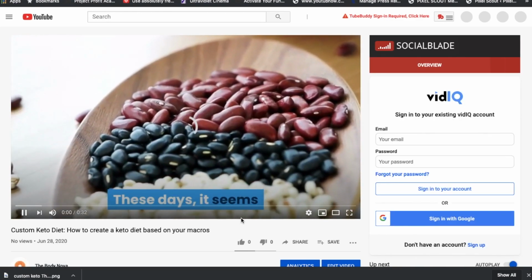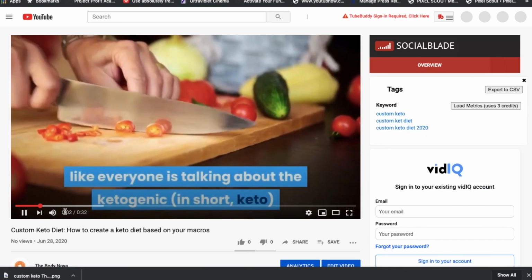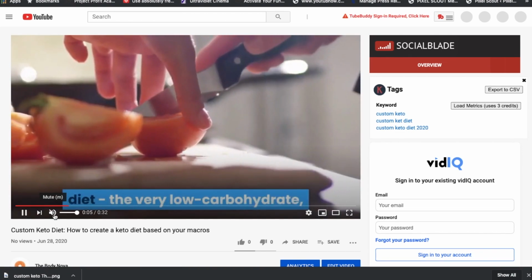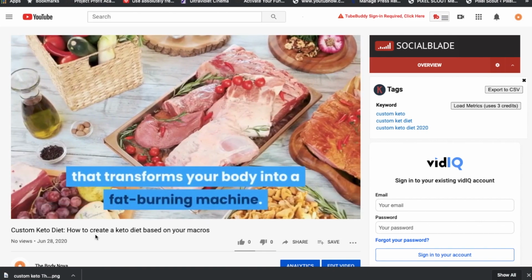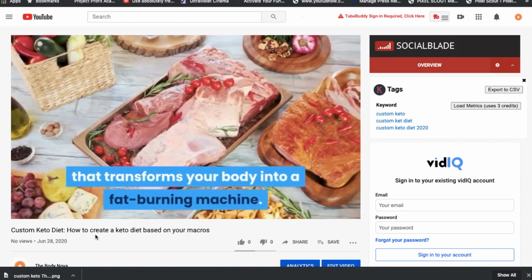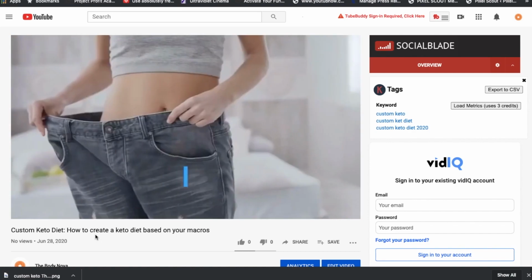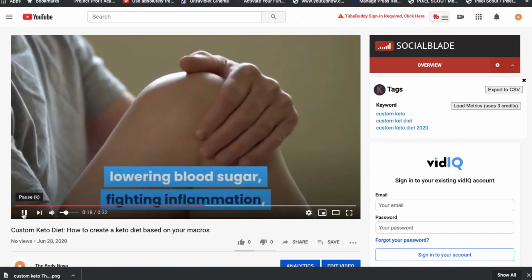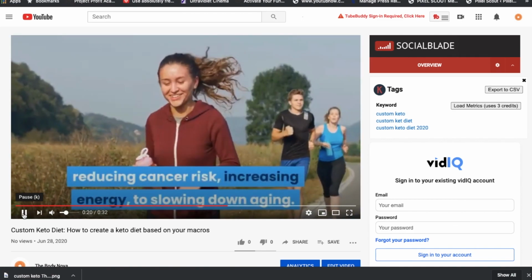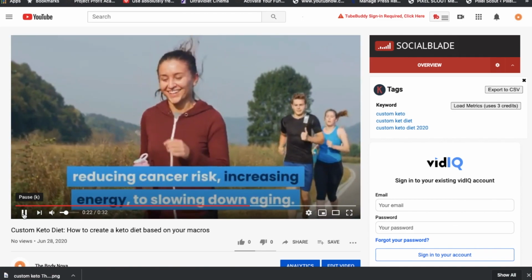These days, it seems like everyone is talking about the ketogenic, in short, the very low carbohydrate, moderate protein, high fat eating plan that transforms your body into a fat burning machine. Hollywood stars and professional athletes have publicly touted this diet's benefits, from losing weight, lowering blood sugar, fighting inflammation, reducing cancer risk, increasing energy, to slowing down aging.